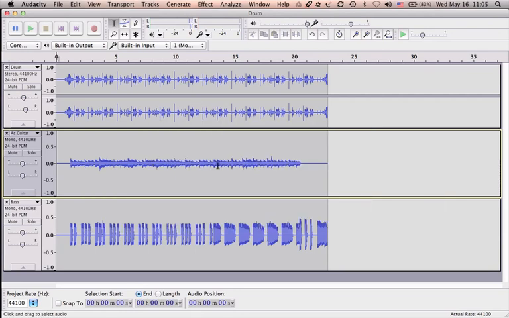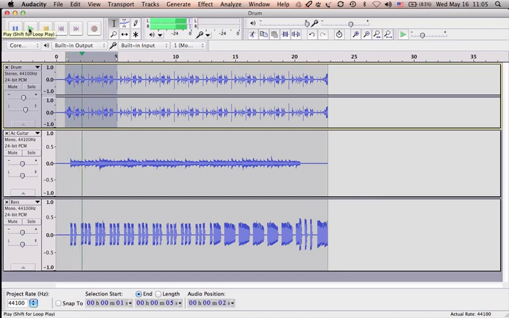Now we will listen to a selected portion of the audio by making a selection in the audio. Maybe this track, maybe the track above here. And select this area and hit play. So this will play only the selected area. Now looped playback for the same.